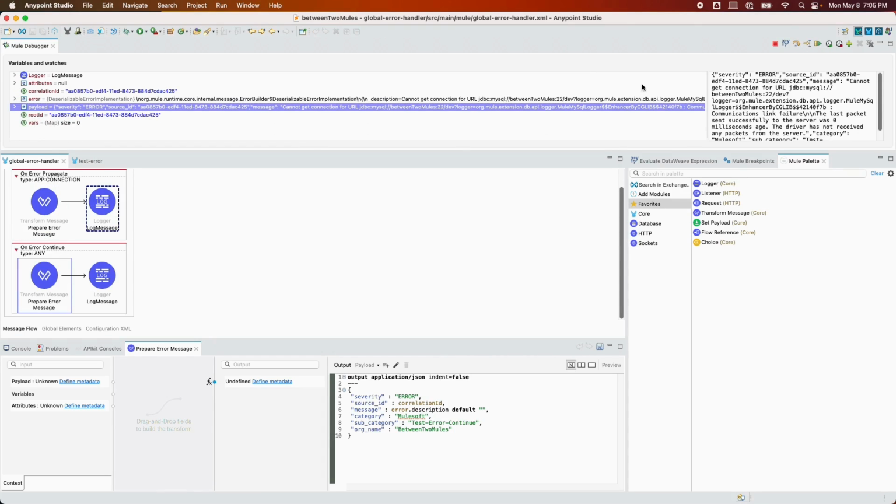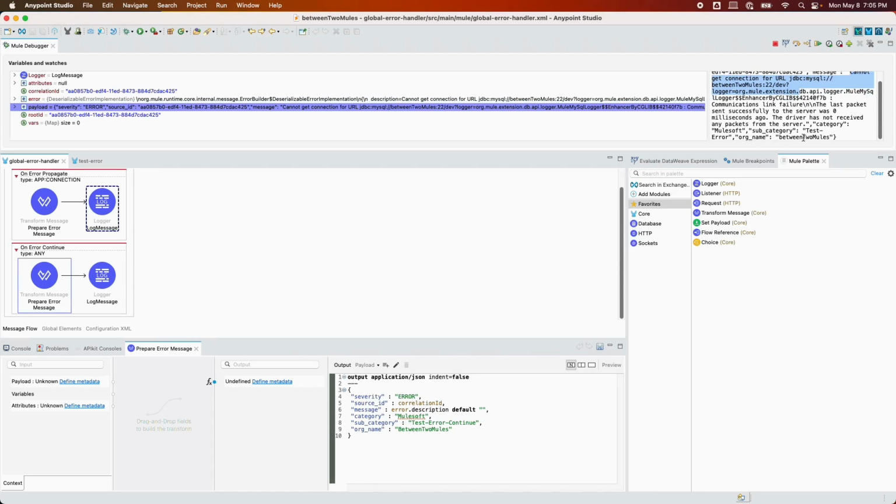If I see the payload here, the payload has been changed with the severity error, source ID, the message, which is the error message in this case, the category and organization name. So this is how you can use a global error handler to maintain uniformity in your API ecosystem. It is very effective if you would like to send your errors to a third-party logging mechanism as well.